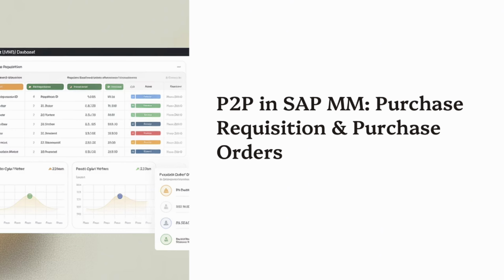2. Standardized approvals. Organizations rely on strict approval hierarchies to control spending. By leveraging SAP's release strategy, you automate approvals based on value thresholds, material group, or purchasing group. This ensures the right managers sign off at the right time. No bottlenecks, no surprises.